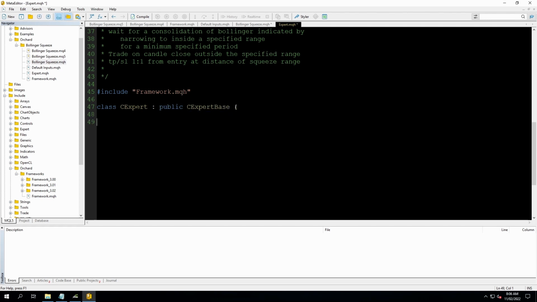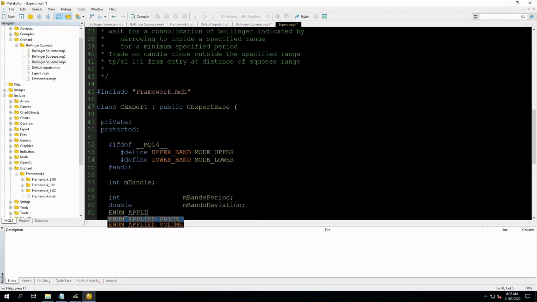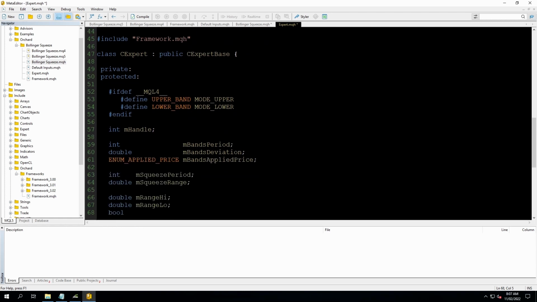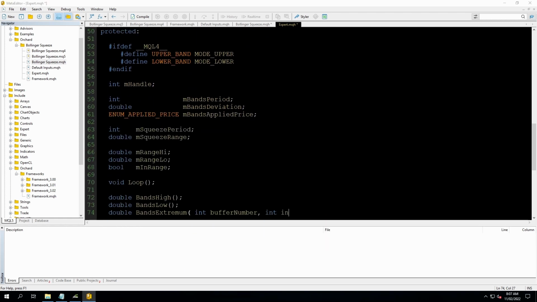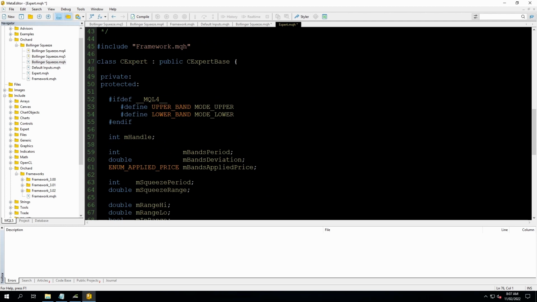So the first thing, this is a class. My expert is a class, and so I've defined class CExpert, public inheritance from CExpertBase, and CExpertBase is in the framework. Now I have no private methods or members.